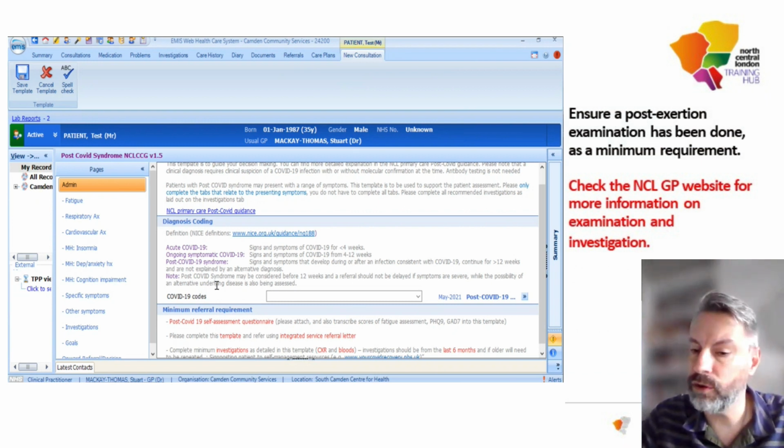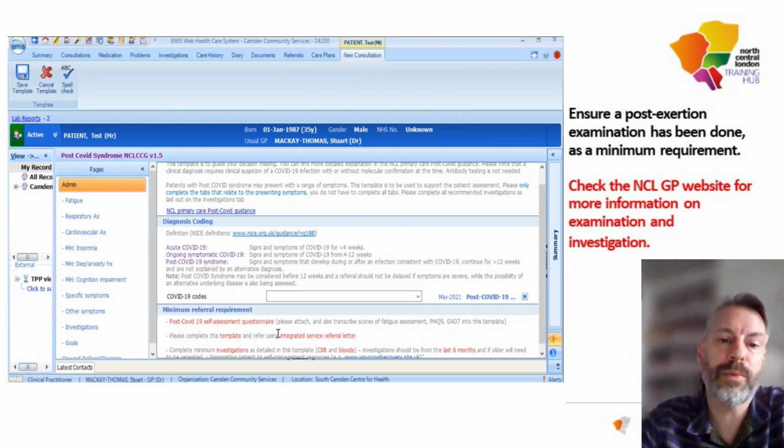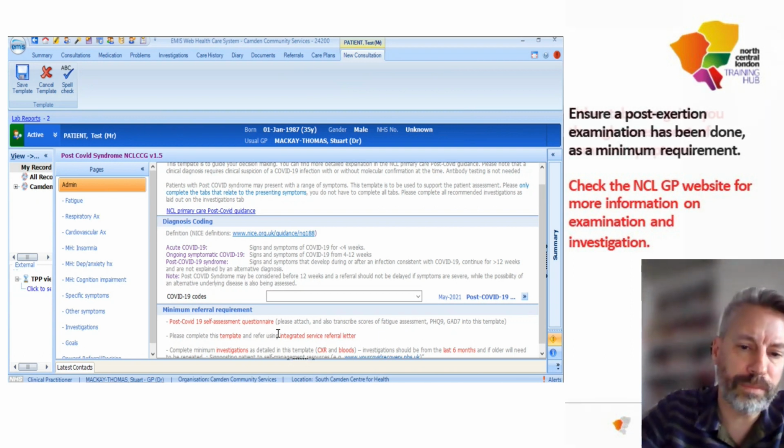There are some blood tests that are on the GP website, and they can be helpful as well. And you may want to do a chest X-ray or Holter monitoring. Do check the GP website, which is updated regularly for the pathway.